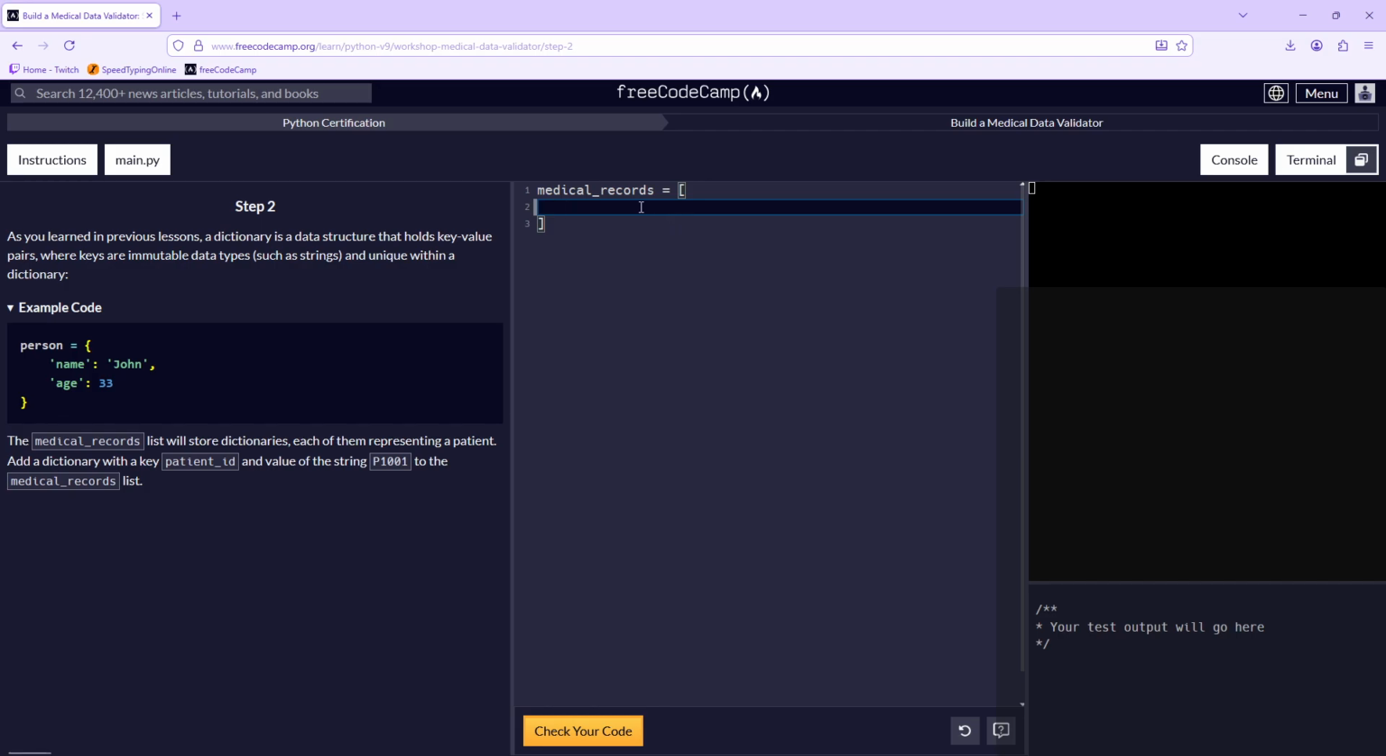Okay. As you learned in previous lessons, a dictionary is a data structure that holds key value pairs, where the keys are immutable data types such as strings and unique within a dictionary. The medical records list will store dictionaries, each of them representing a patient. Add a dictionary with a key patient ID and a value of the string P1001 to the medical records list.